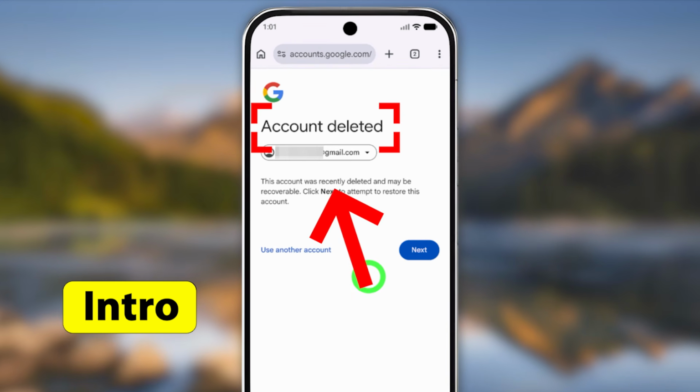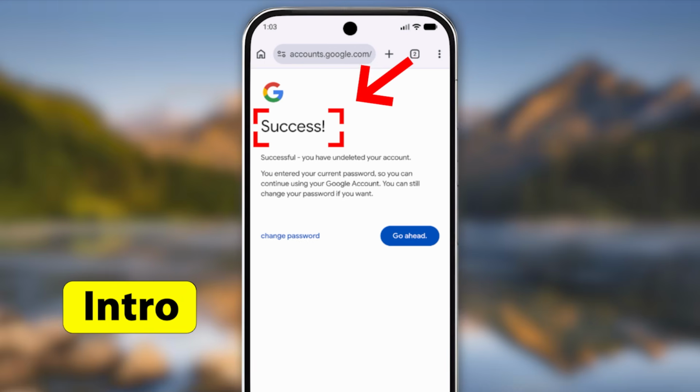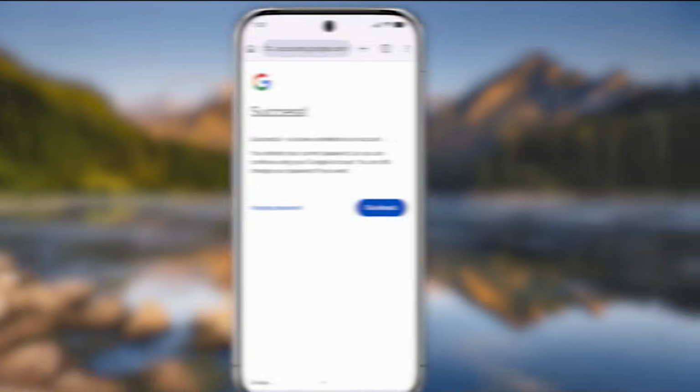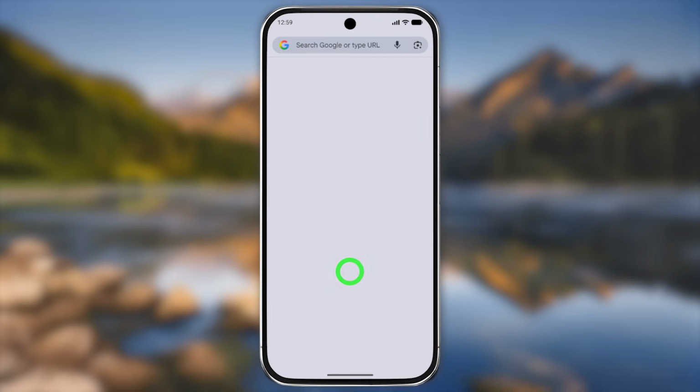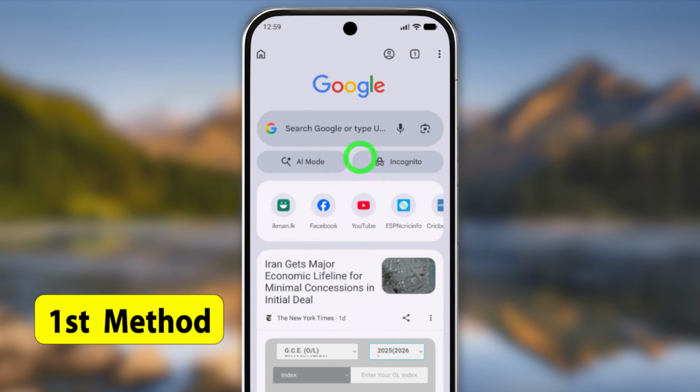In this video, I will show you two different methods to recover your deleted Gmail account. Using the same method, you can recover your Google and other Google application accounts too. So let's jump into the first method.